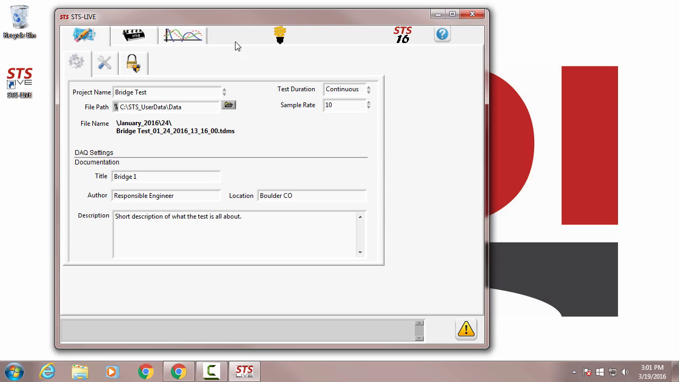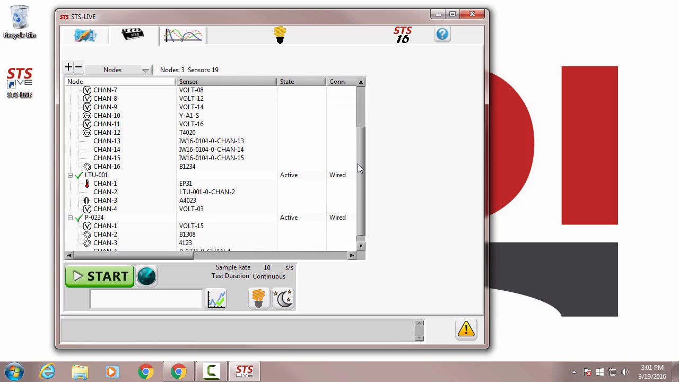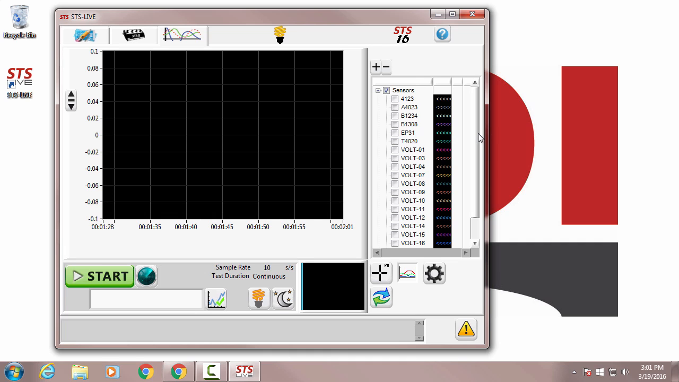So this is the new version of STS-LIVE, version 1.4. One of the main differences you might notice between version 1.3.2 and 1.4 is that the Start Test button has changed a little bit. It's a little bit bigger, and the Preview button has changed a little bit more as well. The Preview button is now this icon here, and to start a data recording test, it's the green Start button right here. I've got a couple of nodes checked in right now, and these nodes have some sensors associated with them, as I can see over in the plot window.